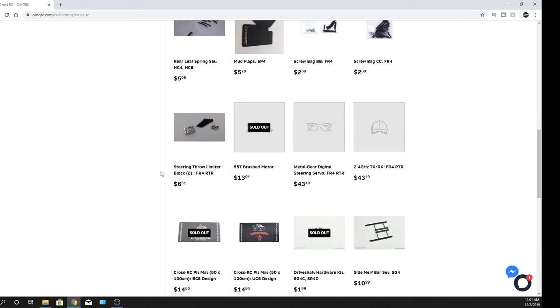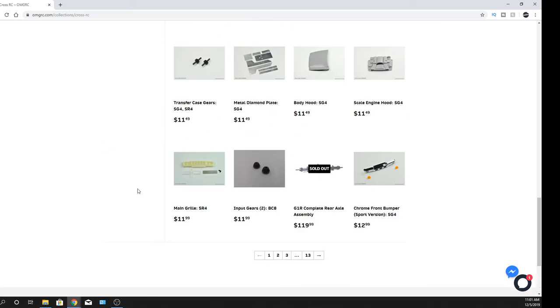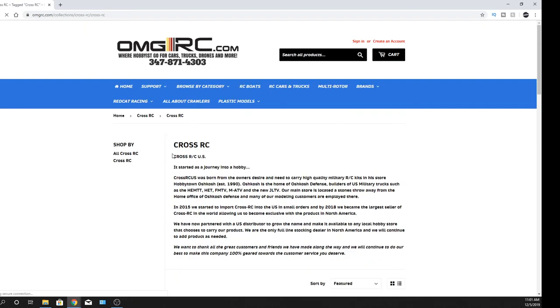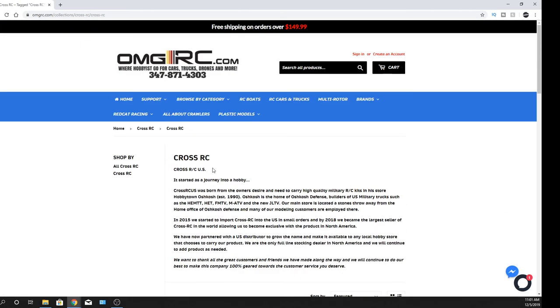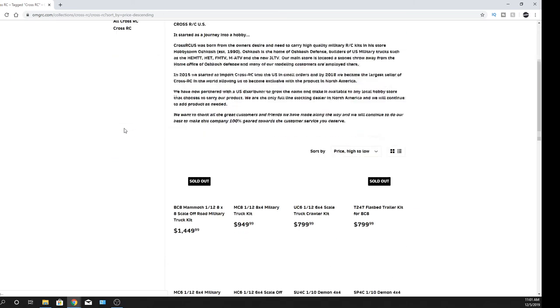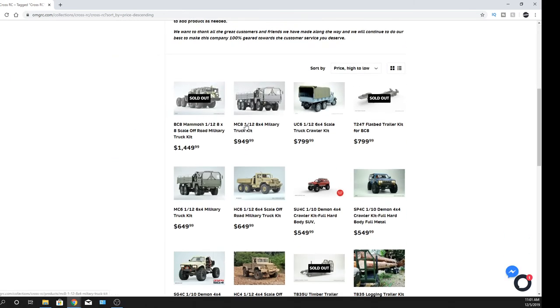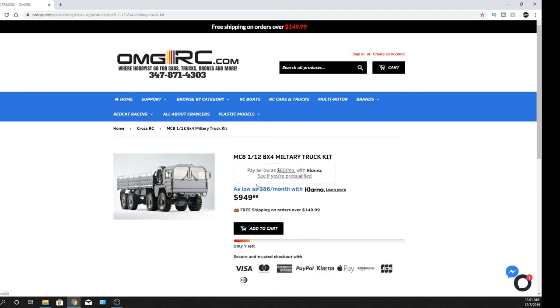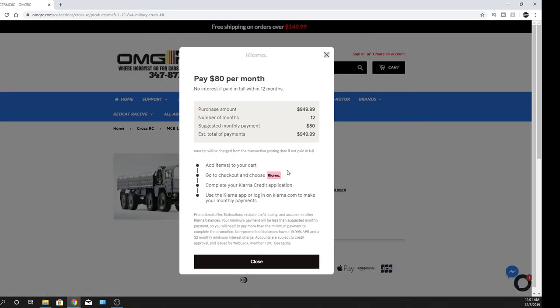But I don't see any of the cars. Let's see here. I think I'm at the top here. I can go to Cross. But anyway, just to show you guys, I think I can break this down a little bit, A to Z. Let's go highest to lowest. There you go, because I know there are some vehicles over $1,000. So for instance, this one is $949. Woo, that's expensive. $80 a month, breaking it down for you.